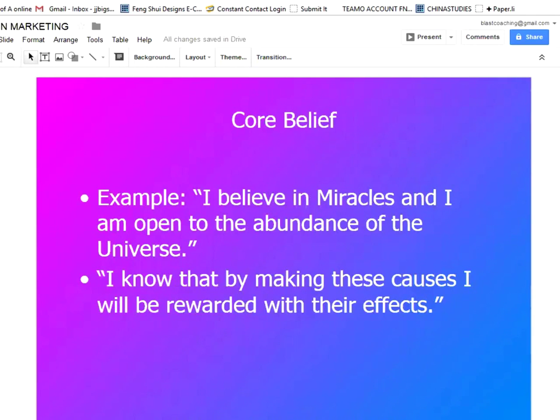So the core belief I have as an example is I believe in miracles and I'm open to the abundance of the universe. A very beautiful concept. And your core belief is what is at your core, that you know you can be successful. Another example is I know that by making these causes, I will be rewarded with their effects. So this is what we call inner marketing. You're starting on the inside. Your mindset is straight. You have that law of attraction, abundance mindset that you will call success to you. So that's core belief. So I've put the first step in my 4 steps of the abundance mindset.